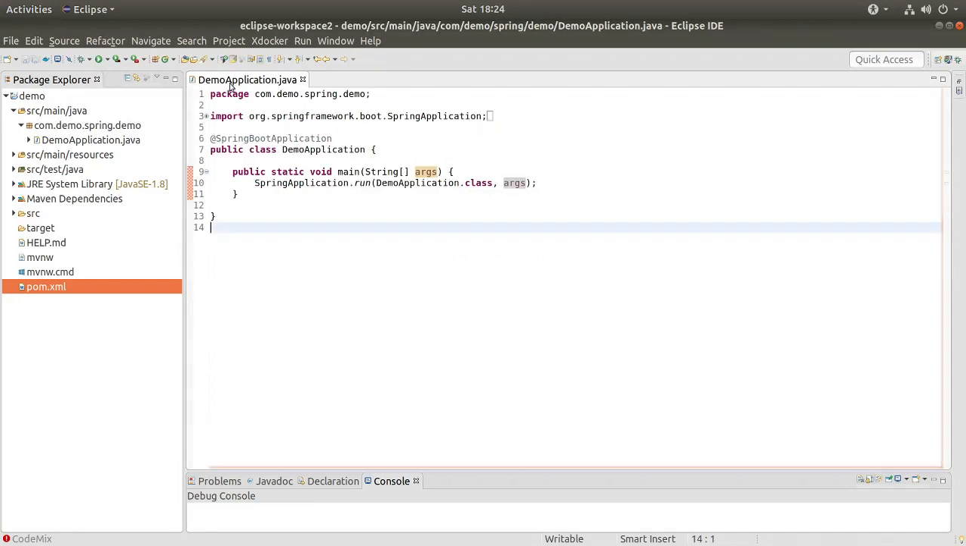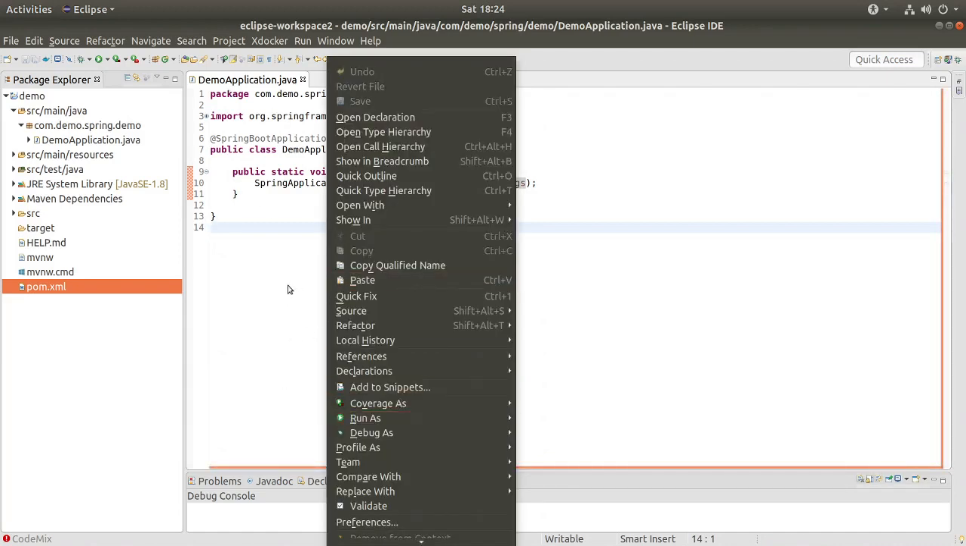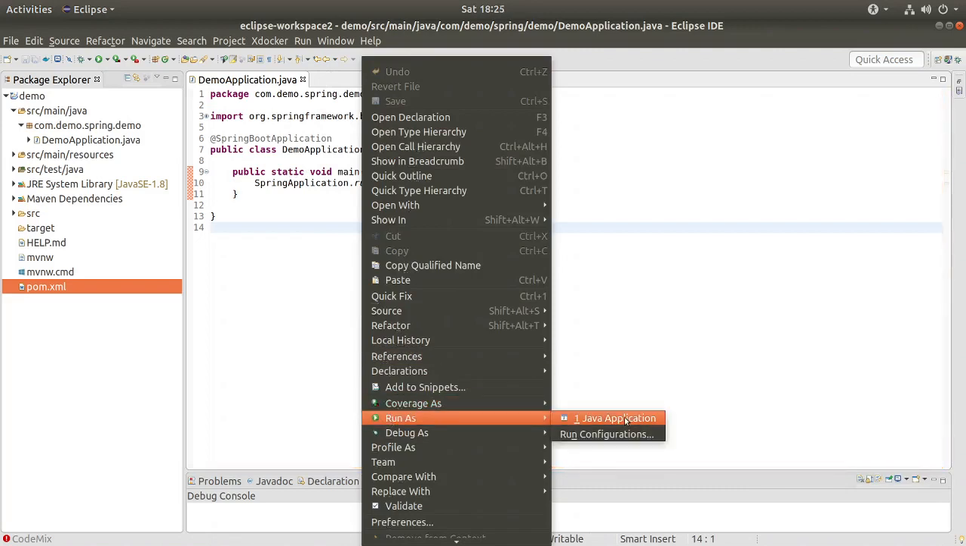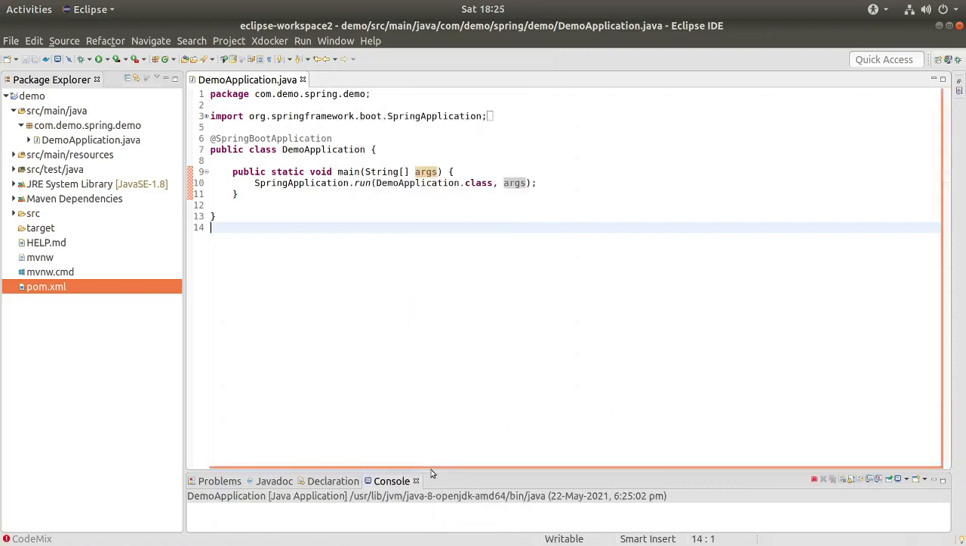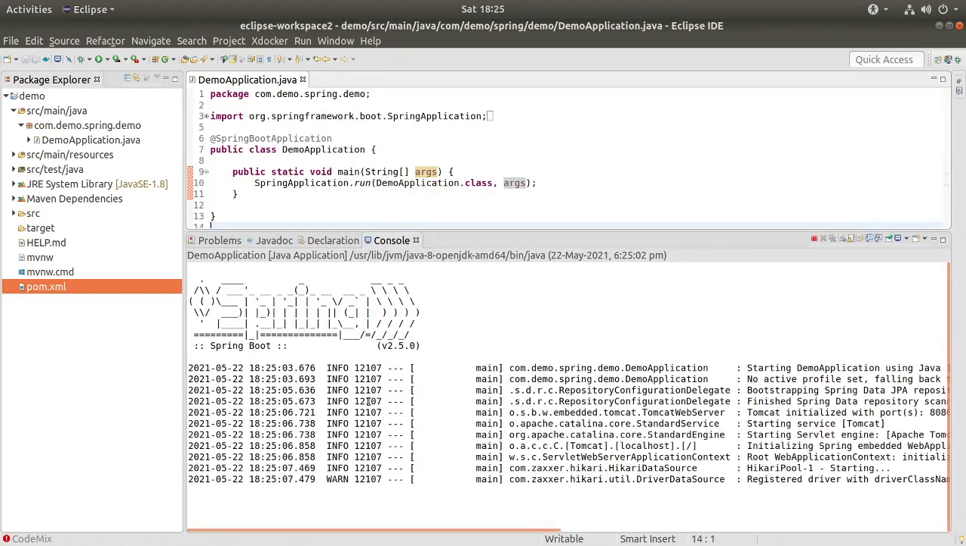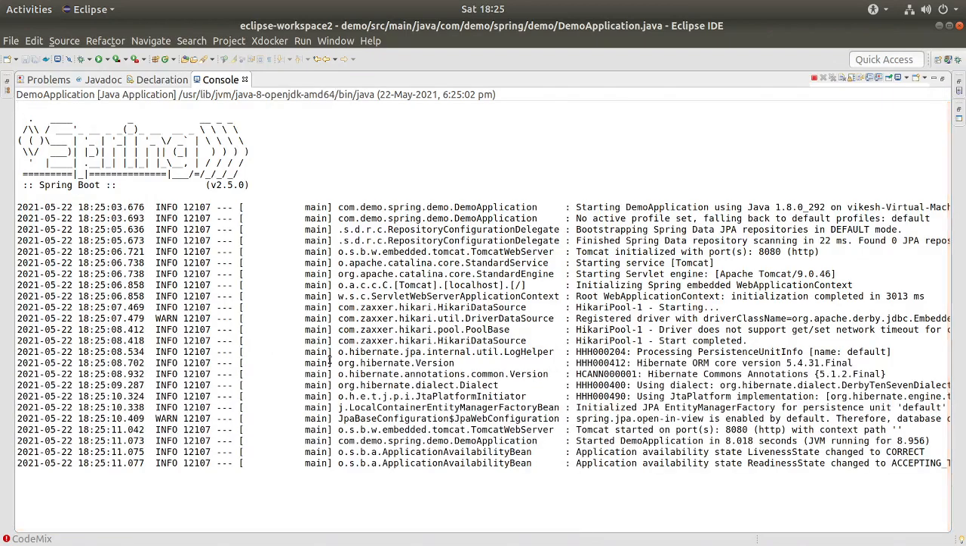So now let's start the Spring Boot server. How we are going to start this is by having a main function, so we can just right click on it and click on Java, run as Java application. Once you click on that, what is going to happen? This is going to start Spring Boot on port 8080. Port 8080 is the default port that has been assigned to Spring Boot applications.